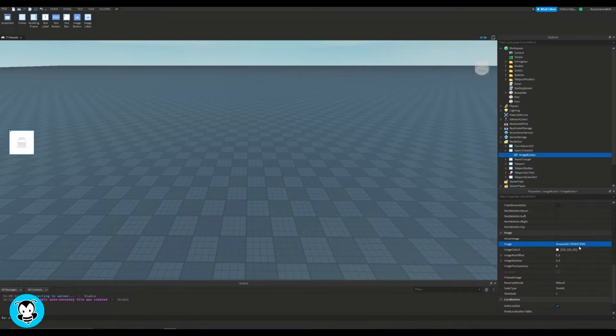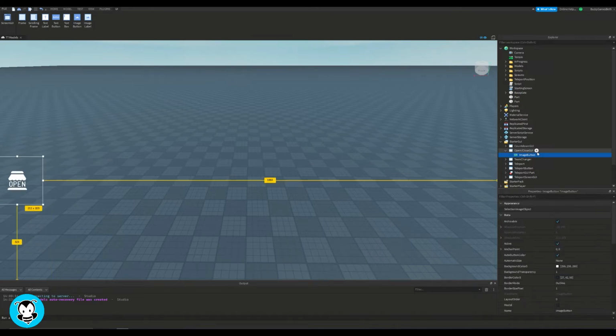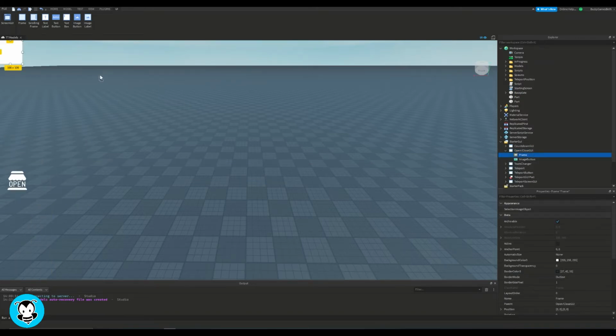Now, obviously, I don't like that white background, so I'm going to go ahead and change the image transparency to 1. Sorry, my bad. The background transparency to 1. So now my image looks a little something like this. Cool. All right, so our open button is done.